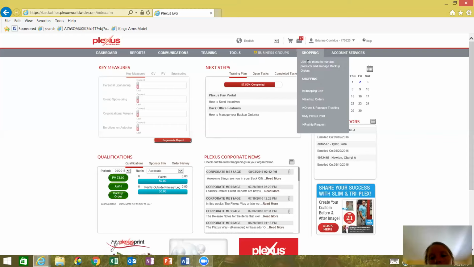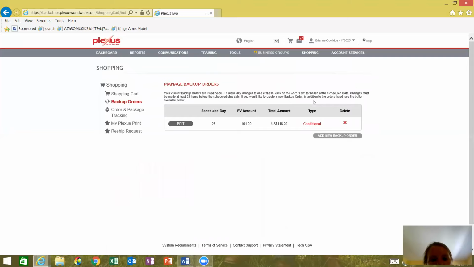So if you go to your shopping cart and you go to backup orders, that's going to bring up another tab for you, and it's going to tell you if you have a backup order set. You can see that mine is conditional, so I do not get that order as long as I have 100 PV going through my site. You can tell where my PV is, and you can see that it's the scheduled day. So notice that mine's the 26th.